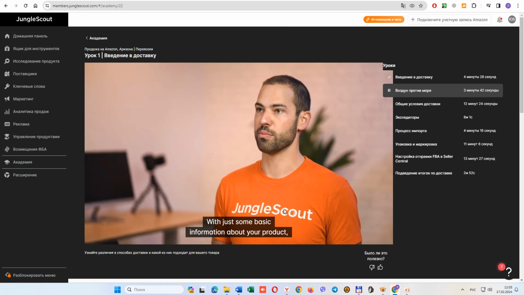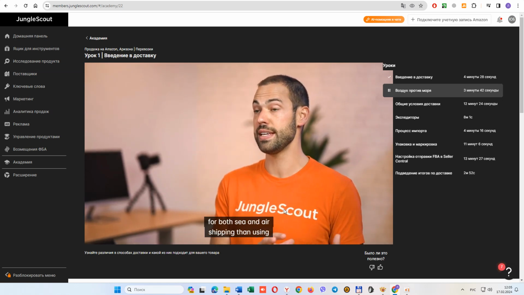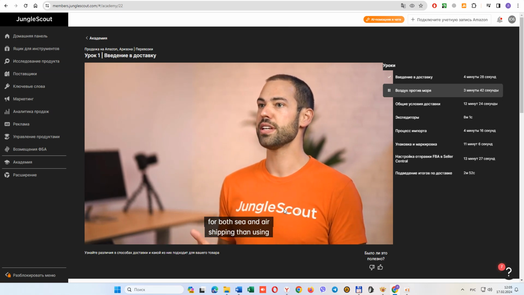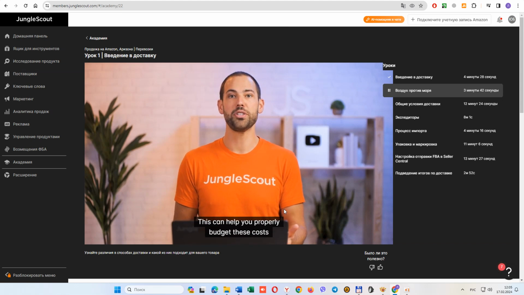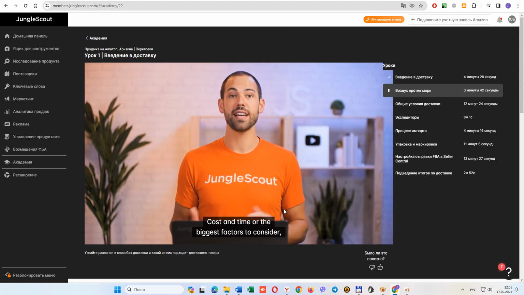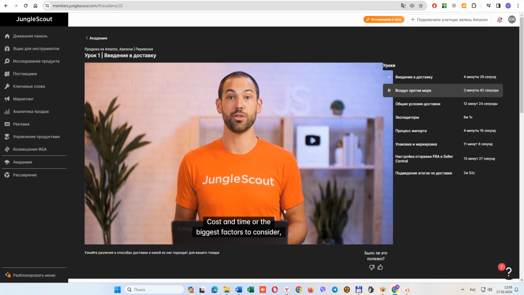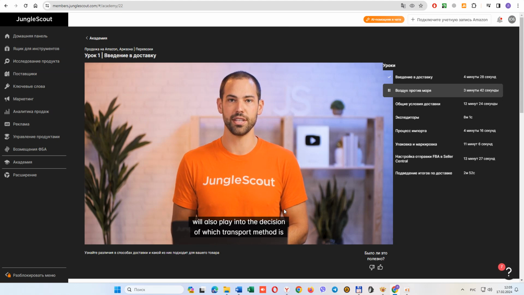With just some basic information about your product, freight forwarders can give you a much closer estimate for both sea and air shipping than using a generic calculation based on weight alone. This can help you properly budget these costs as well as plan ahead for when you're ready to ship. Cost and time are the biggest factors to consider, but the weight, dimensions, and value of your product will also play into the decision of which transport method is right for you.